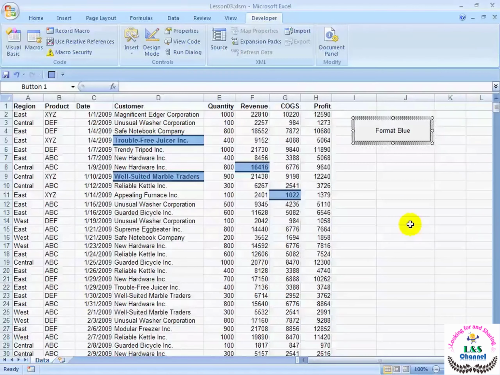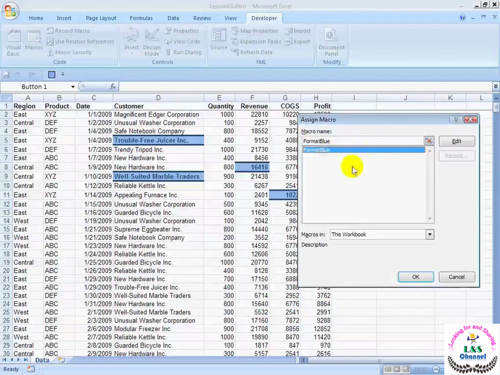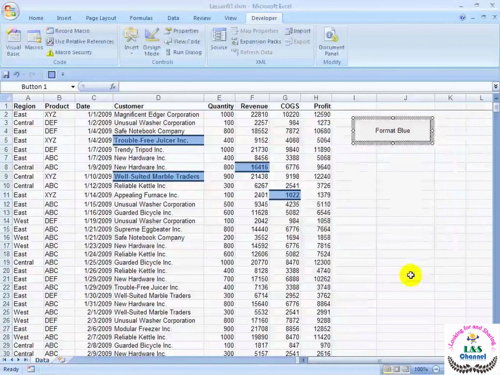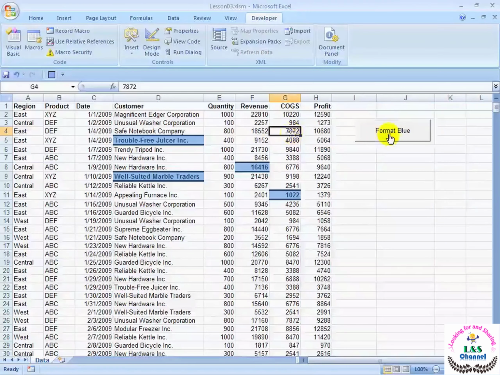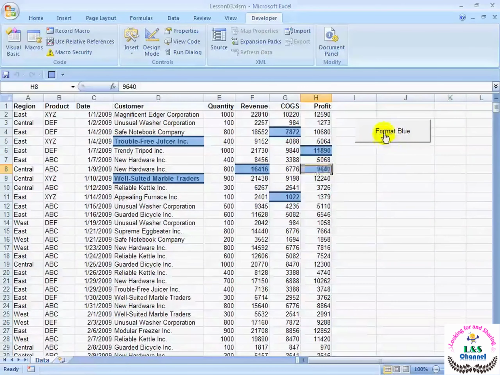Click OK. If you assign a button and later need to change it to a different macro, it's easy enough to do. Right-click the button and choose Assign Macro, and you can change which macro is assigned to the button. Click OK. So let's try this out. We choose a cell, click the button, choose a cell, click the button, choose a cell, click the button.